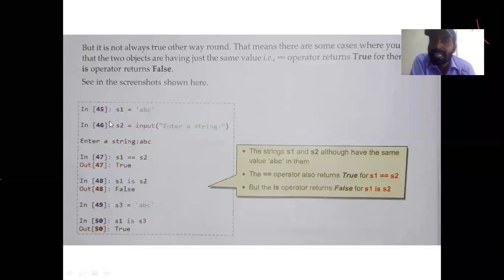But here some condition is given. What is the condition? If you enter the value during the execution and then compare the equality and identity, there is a difference. You'll find that the entered value and the already given value are both equal. But if you check their identity, it will not be the same.